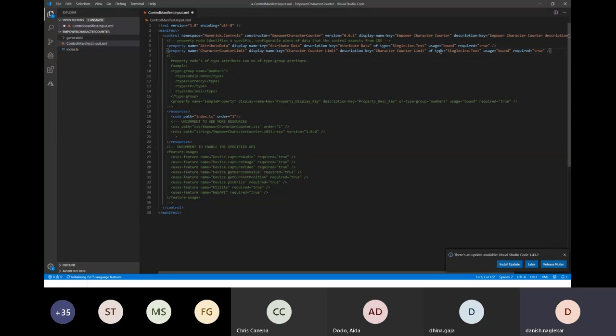Now in here, my data type is not going to be single line text because I'm expecting a number like 200 or 500 or 2000. So I'm going to put whole number. So I'm going to put Whole.None.